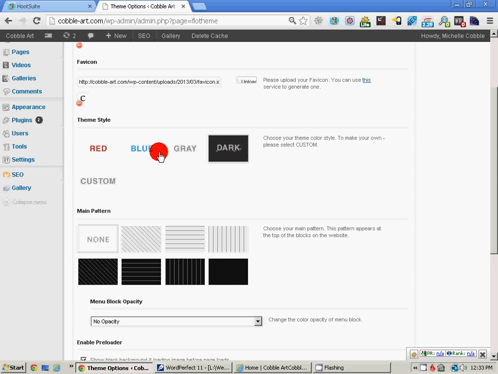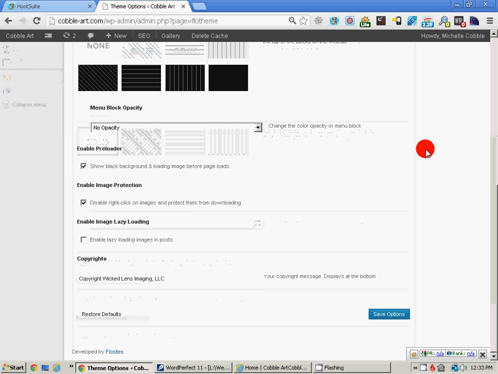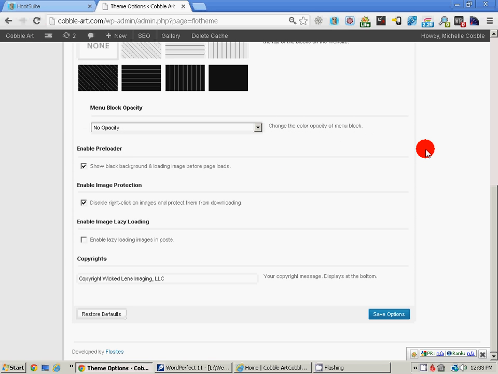You've got some theme styles that you can choose here. We've got the right-click protection on, and we've got the preloader on, and we do not have the lazy loading image because we don't have a number of images on the post, so we're not worrying about that.